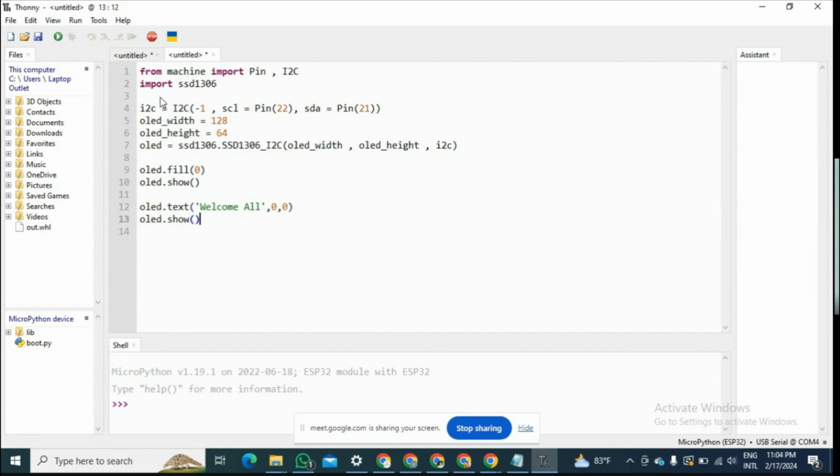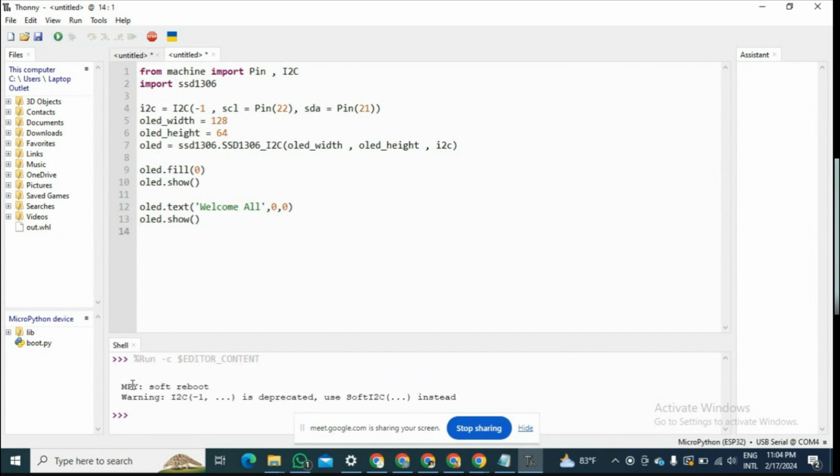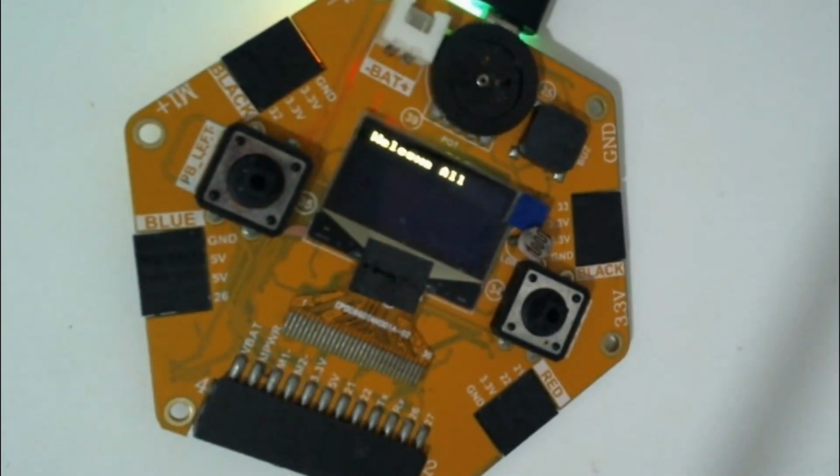Now this is the whole program to display a single text on an OLED display, basically on our Magicbit display. Now you have to run it. How you can run it is, you can click on this green color button. When you click on that, you will get this kind of message here in the interpreter. And if you check the Magicbit display, you will see the output appears like this, whatever text you want.